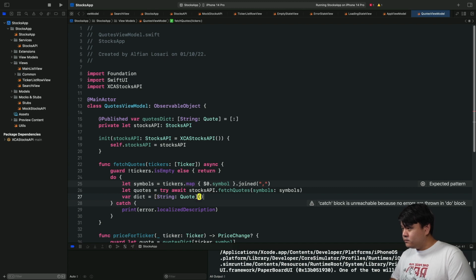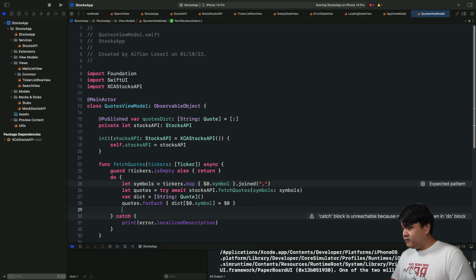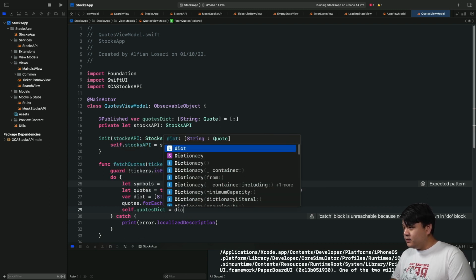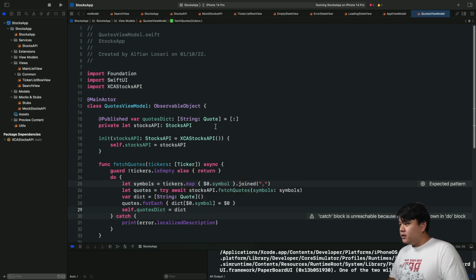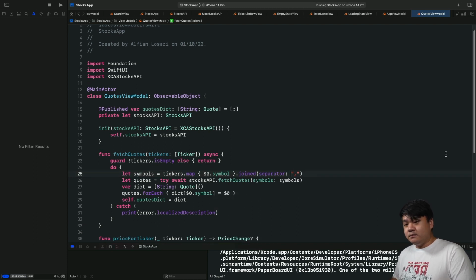And next, let's declare a dictionary to convert this string quote, and let's invoke quotes for each, and then assign the symbol as the key, and the value as itself. And finally, we can assign self quotes dict with the new dictionary. Okay, looks good. I think we need to add the name parameter separator. Okay, the build succeeded for the quotes view module.